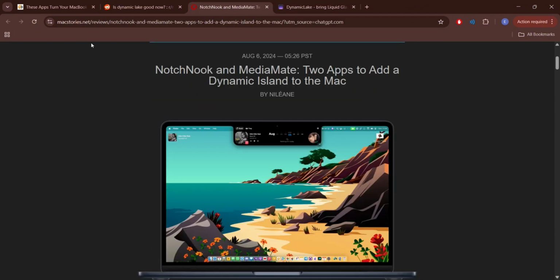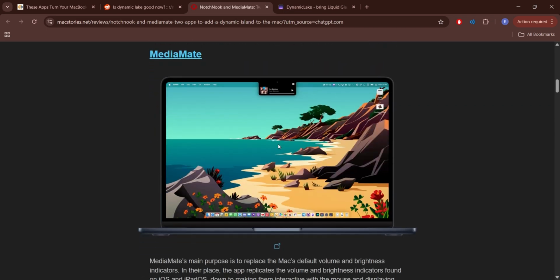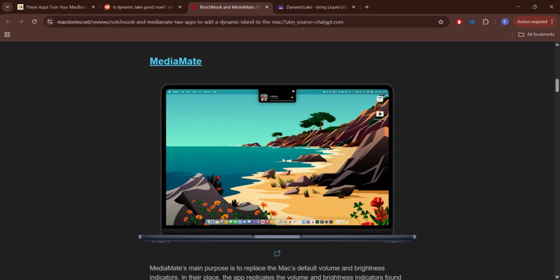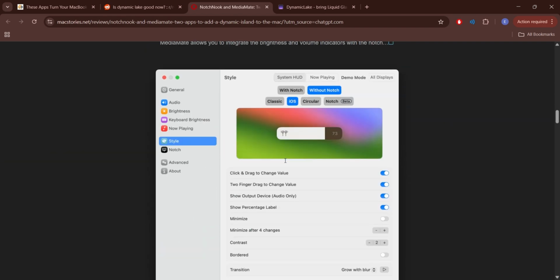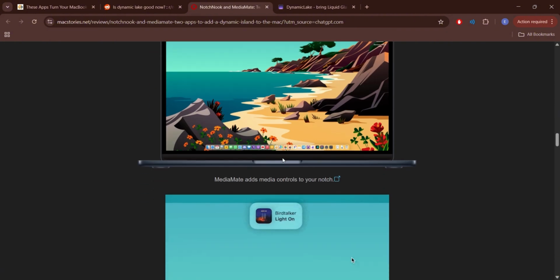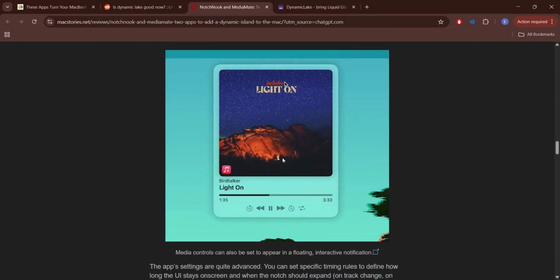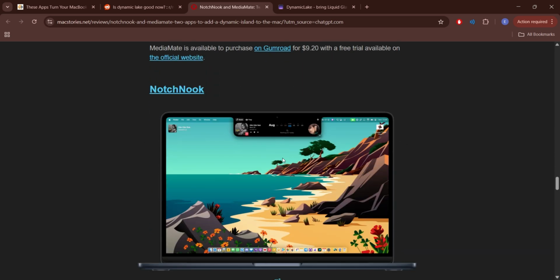Final verdict: if you want maximum control, widgets, and interactivity around your MacBook's notch, and don't mind a small learning curve or slightly higher resource use, Notch Nook is the win. If you prefer cleaner performance, simpler notifications, and a lightweight feel, Dynamic Lake is the better pick. Both significantly improve how you use the notch compared to default macOS, but your choice should come down to whether features or simplicity matter more to you.